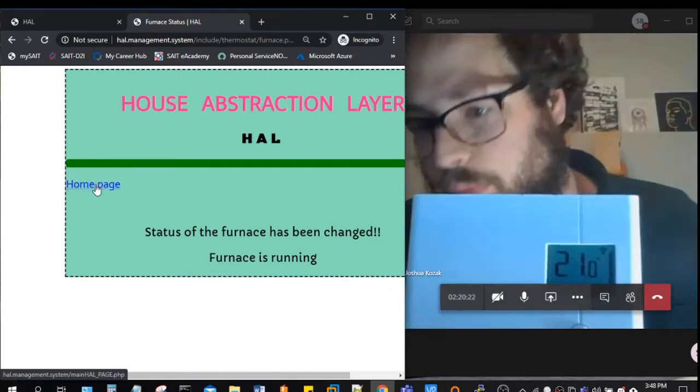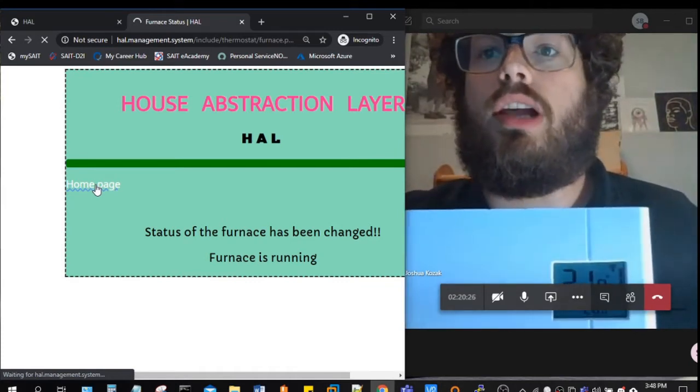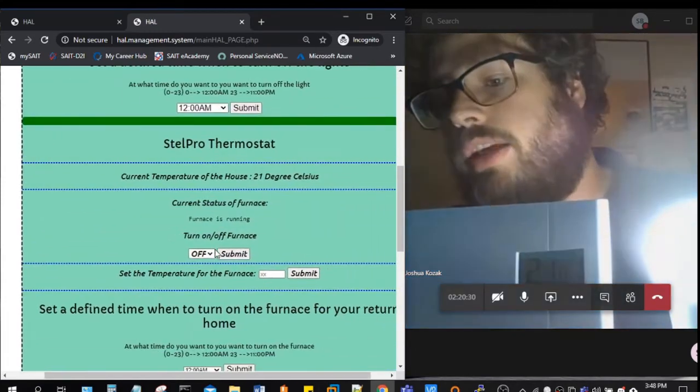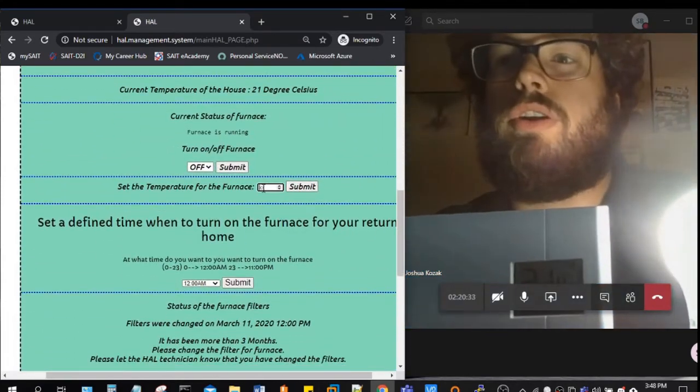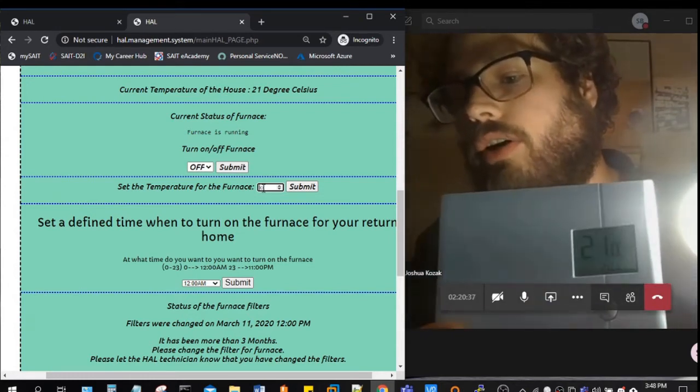Now we can also manipulate the current set heating point, and as it's higher than the current temperature, it's going to have the light on. So we'll bring the light back here, and then we're just going to drop the temperature down below where we currently are, so the light should automatically turn off.